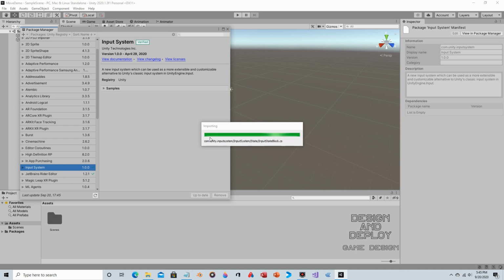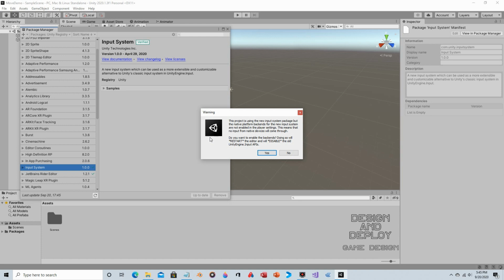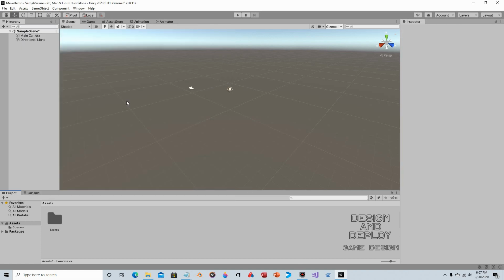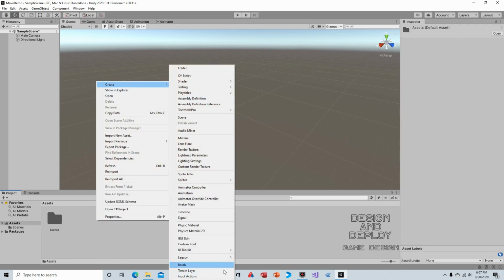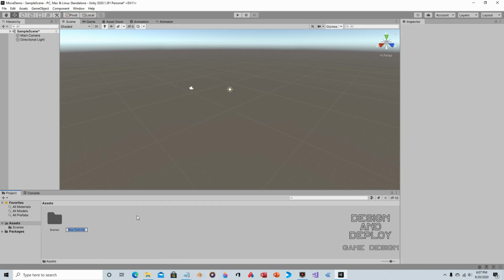And then I believe we get an advisory that says we have to restart. Yes, it just showed up now. So we'll restart and then pick up where we left off. And we're back. So the next step, right-click in the asset area, create, and we create an input actions object. And let's call this player controls.